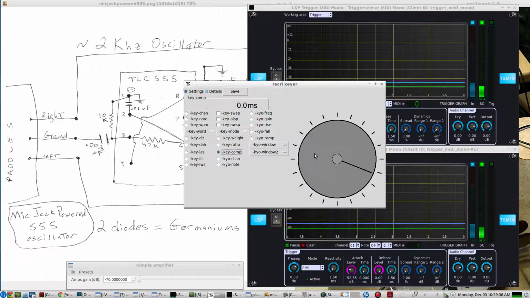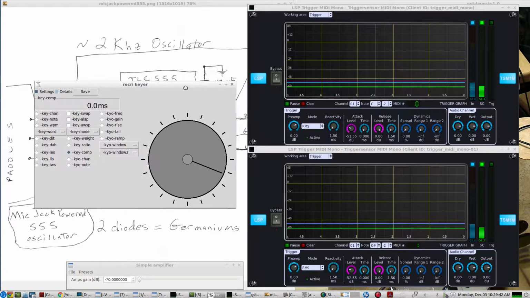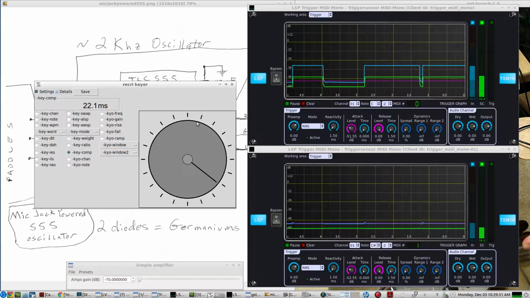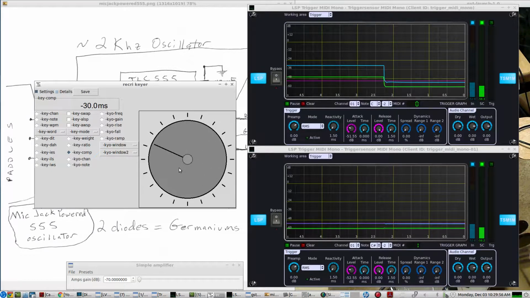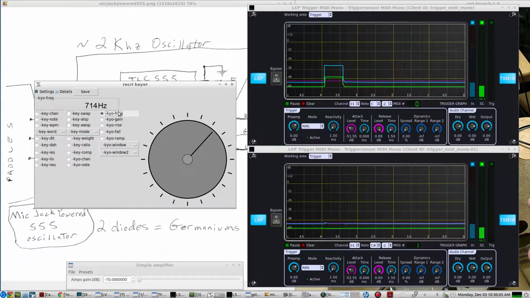If you have to increase Trigger MIDI Mono's release time to compensate for key bounce, you can trim off or make it heavier by the same amount for dit and da. So we'll take this back to 0. Here's the frequency, so we'll turn it up, turn it down.